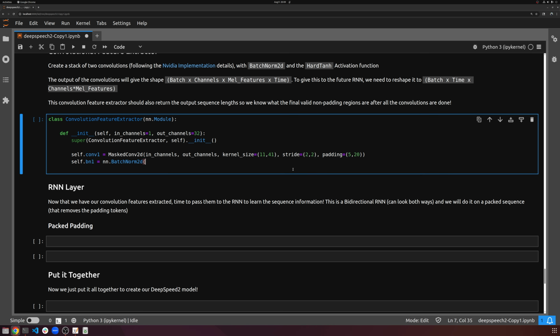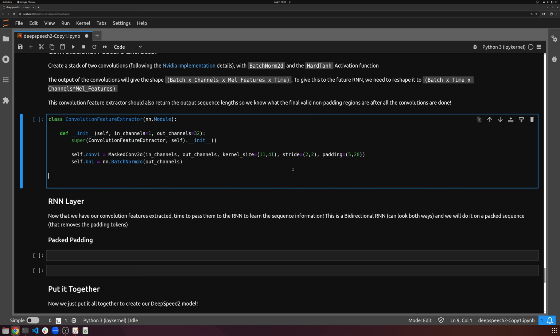After we do that, we will have a self.batch_norm1 is nn.BatchNorm2d of out channels, right? Just like that. So let's give this a try. We still have to do one more, but we'll do that in a bit.